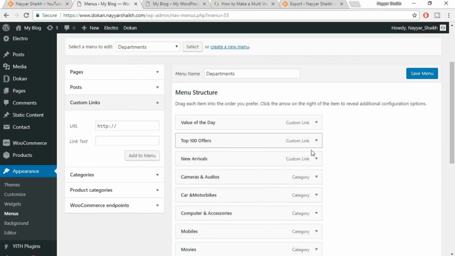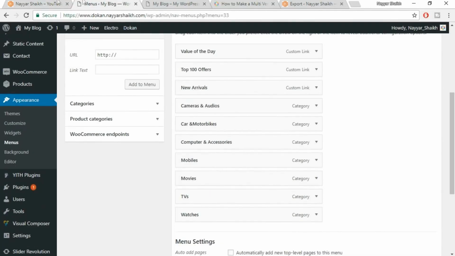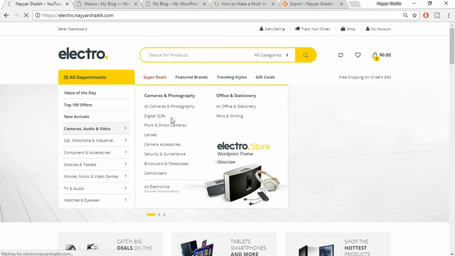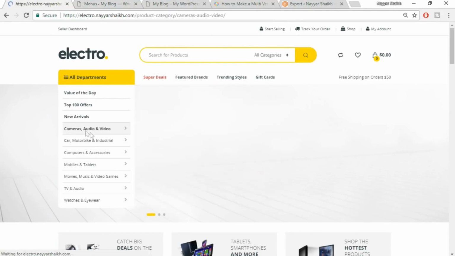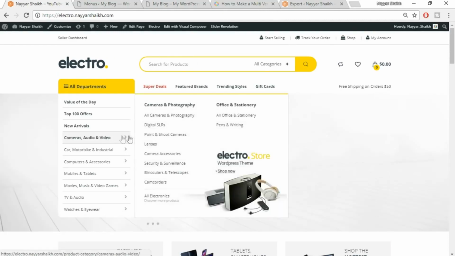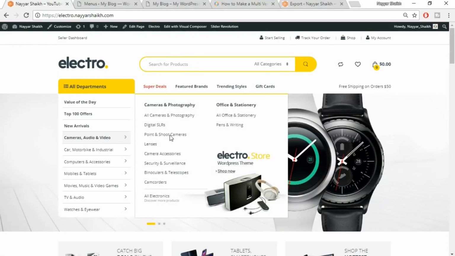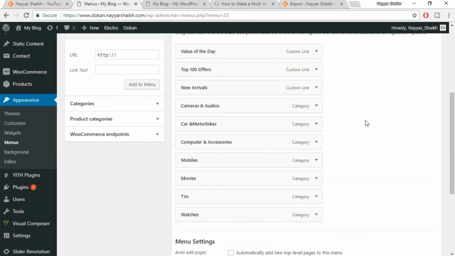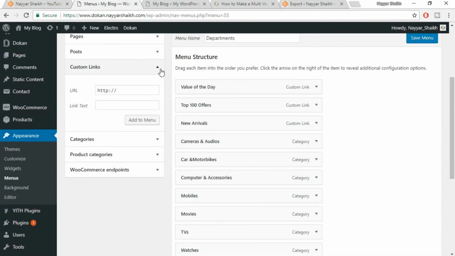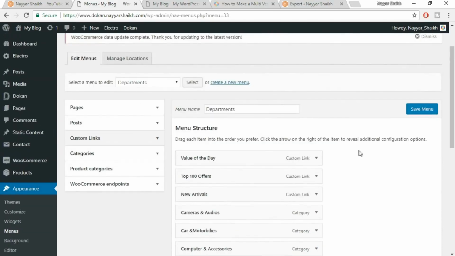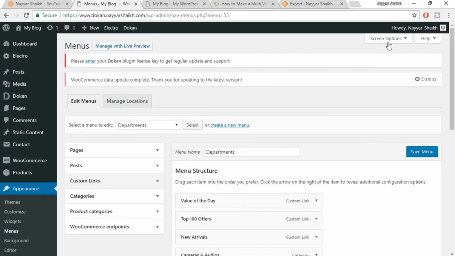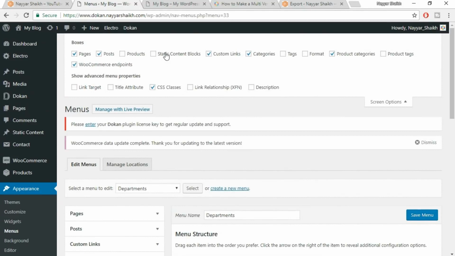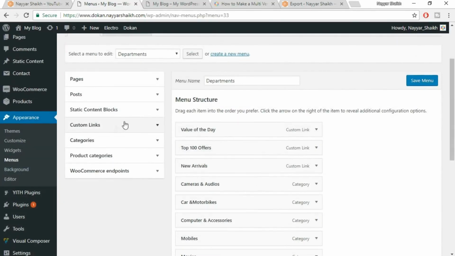Now if you see under cameras and audios, we have different options over here, so let's put that also. As you can see under cameras and audios, we have this static block which we created. So let's add that. Under cameras and audios, go to static block from here. We don't have that option either. So again go to screen options and here it is, static content blocks. Tick this. Now we should have this.